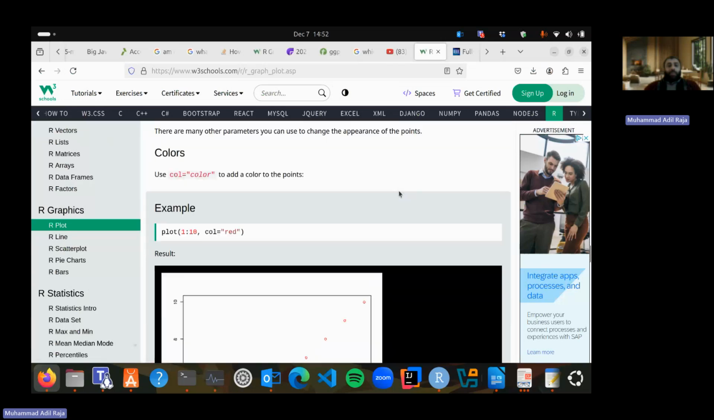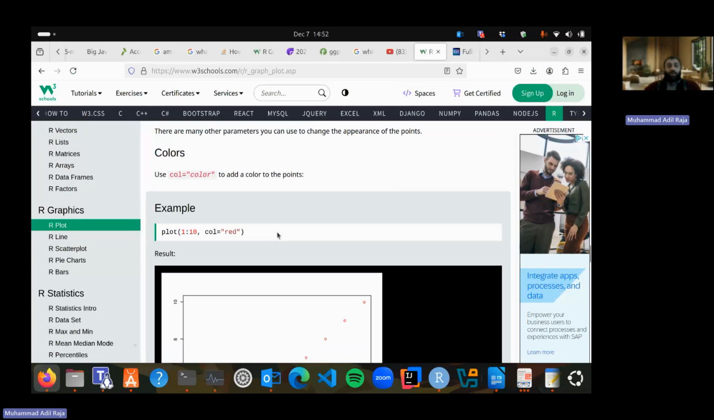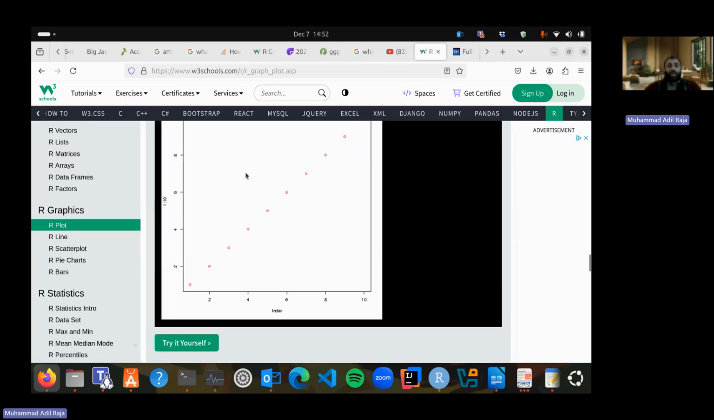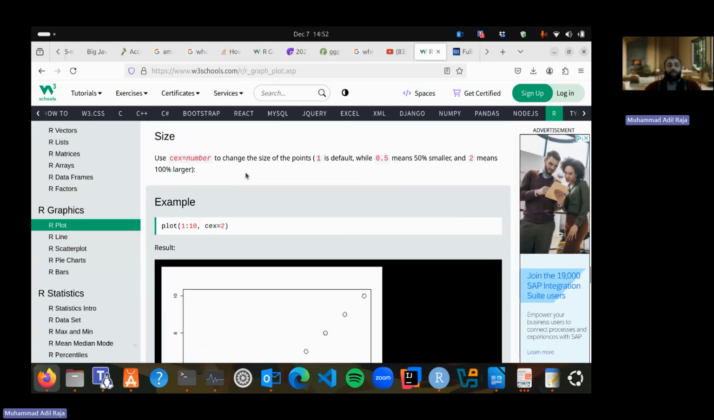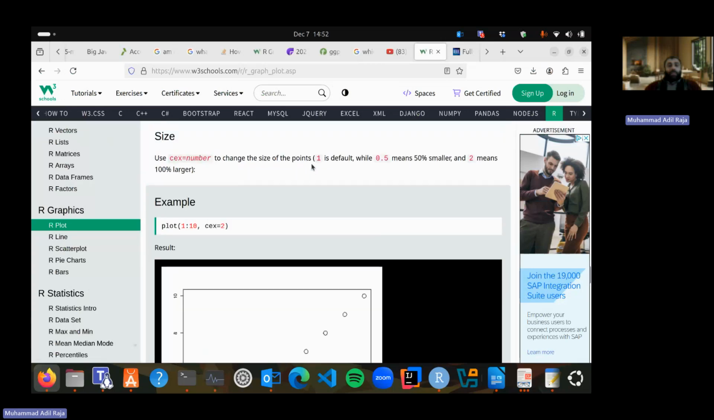Okay, and we can specify the color of the points that we are drawing. If we specify it using col is equal to red, it is going to plot it like that. And what we could also do is change the size of the points using the CEX parameter.